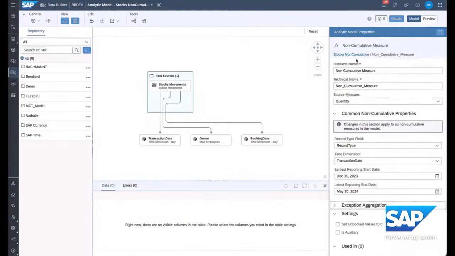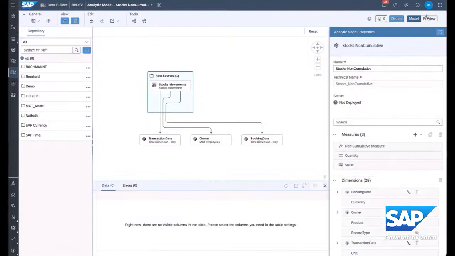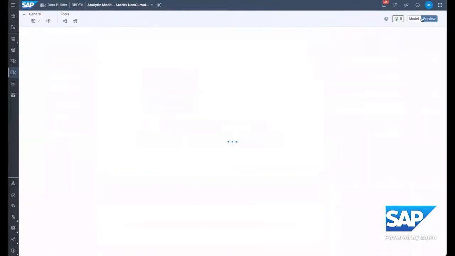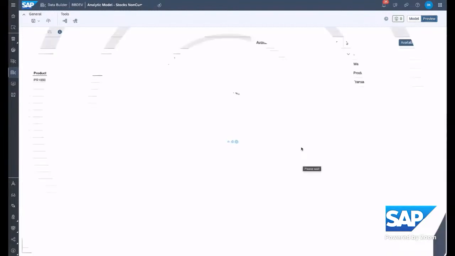So now that I've configured this, just to show that it actually works, we can go back to the preview and we'll have to select our dimensions again in the preview, but that should match exactly where we started the demo.